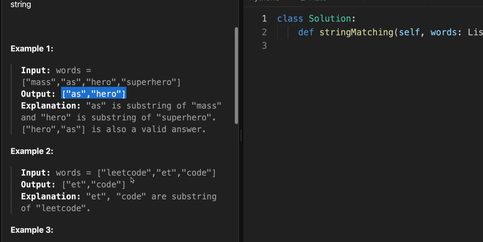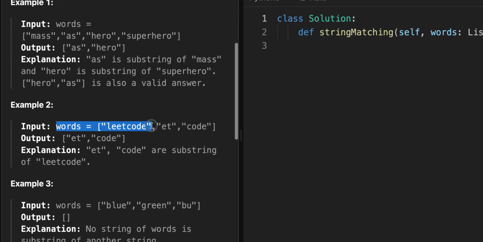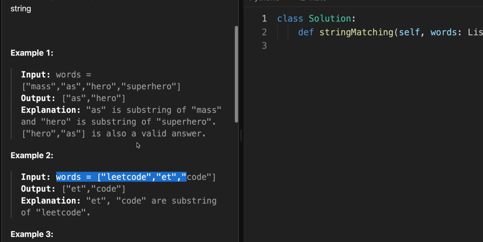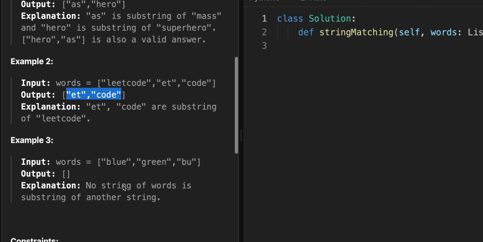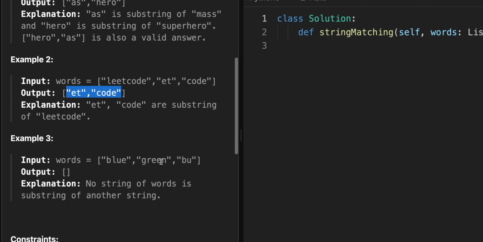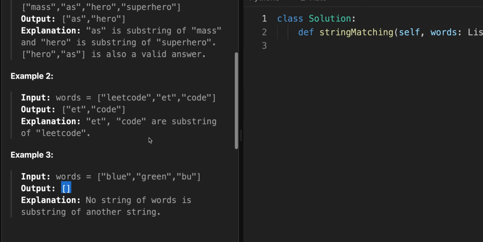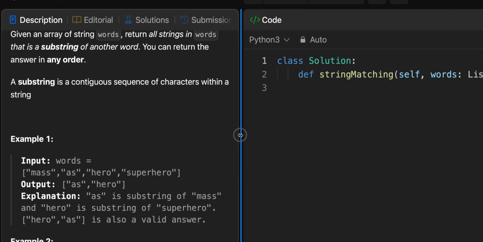Okay. We can go over this one as well. Example 2, notice that "et" is a substring of "leetcode", and so is "code". So they return both of these values. Okay, so I think we can just go over this last example. None of the strings is a substring of the other, hence they return an empty list. Okay, cool. So I think we can get started, so let's do so.